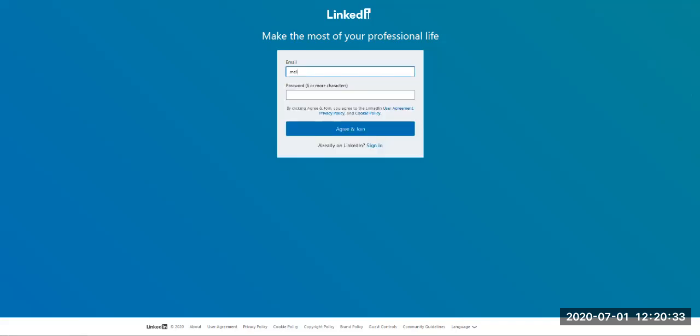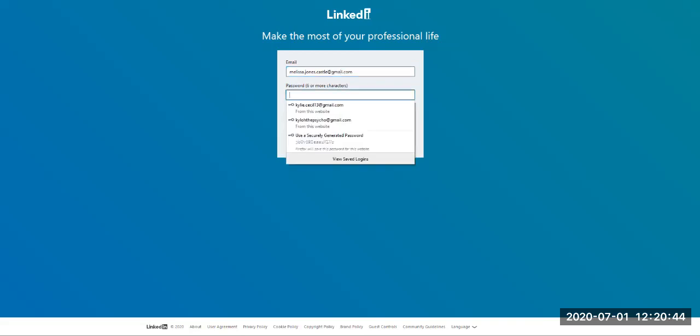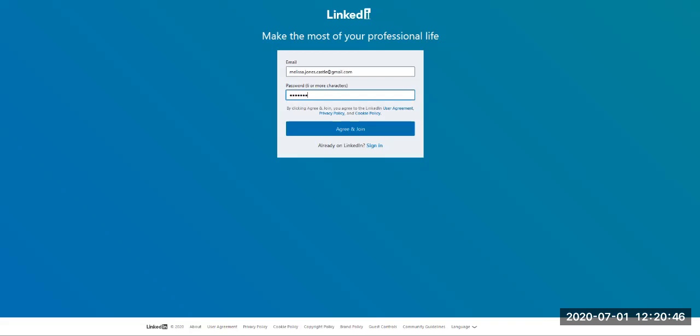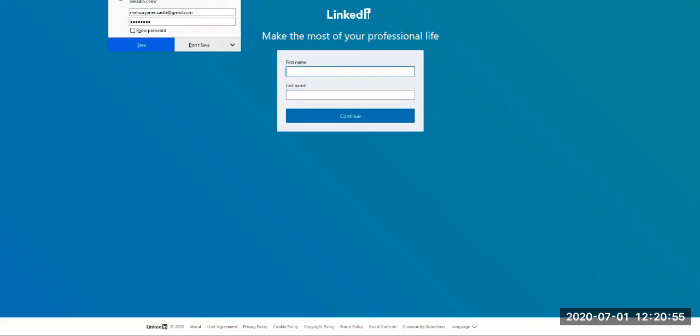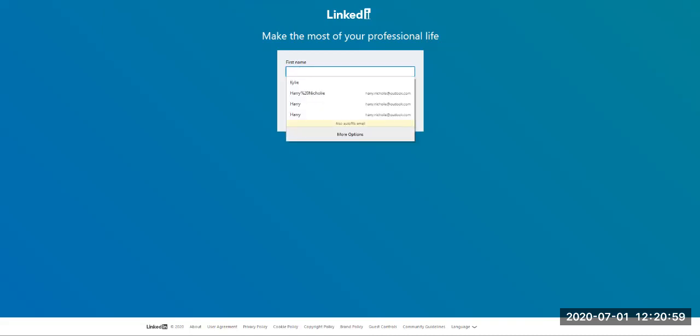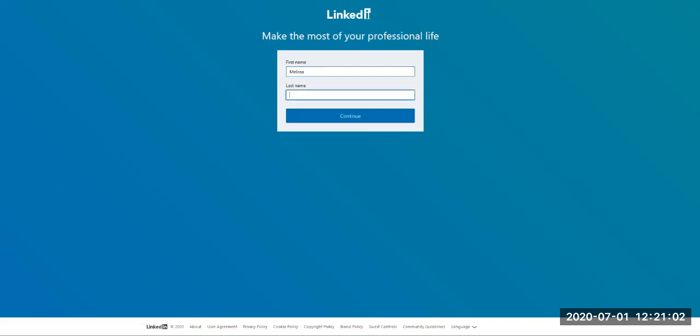And then I'm going to put in my email, and then a password, agree and join. All right, so you have the option of saving it. I typically do if it's a personal computer. So from here, just go ahead and type in my name, continue.